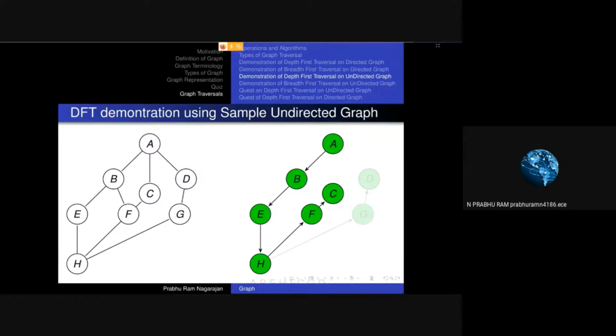Further, I go back to H and check whether H has any adjacency. H has adjacency to F as well as G. F is already visited, so I will go to the G node. From G, is there any other adjacency? Yes, D is an adjacency. Since D was not visited previously, I'll go to D. From D, there is adjacency to A, but A is already visited, so the traversal stops. This kind of traversal we call breadth first traversal.